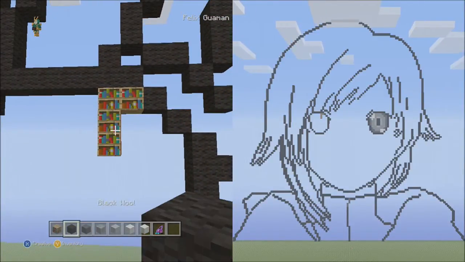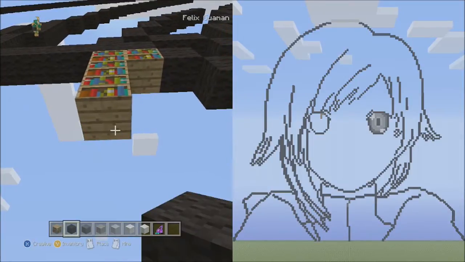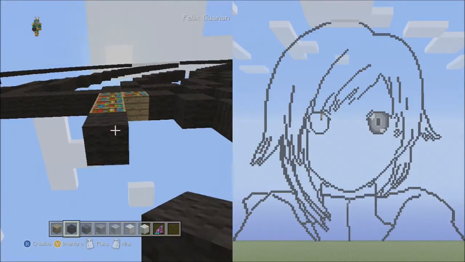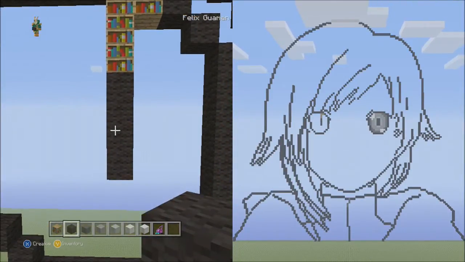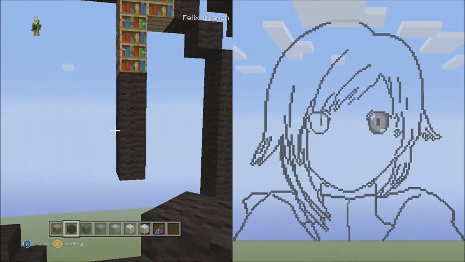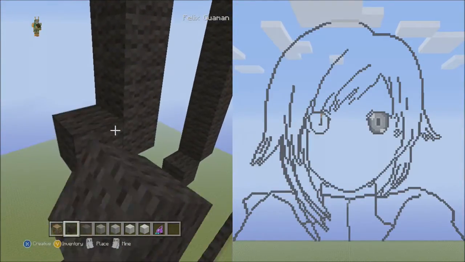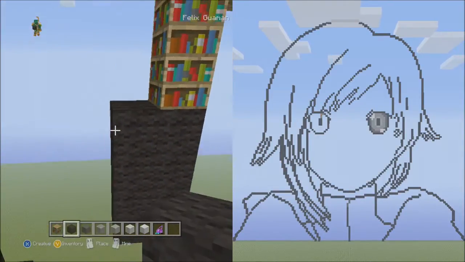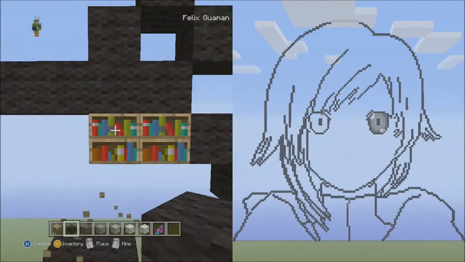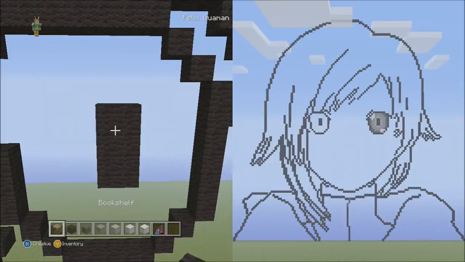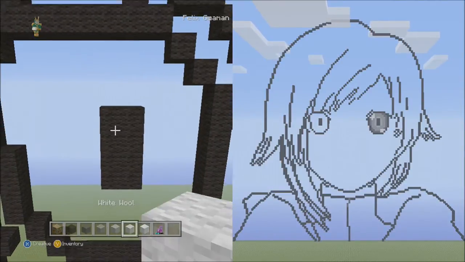Now switch to the black wool, and underneath this block here, you'll place 4 blocks going down. That's 1, 2, 3, 4. And then you'll place 4 more blocks going alongside of it on the left side. So that's 1, 2, 3, 4. So it looks like this. Now you can get rid of these. Now let's switch to the white wool.